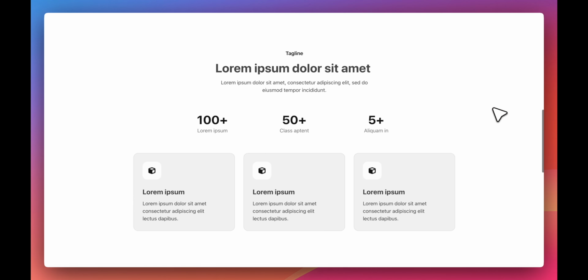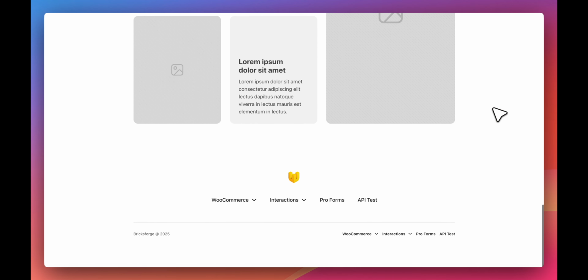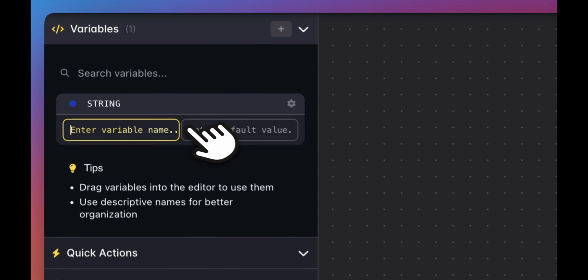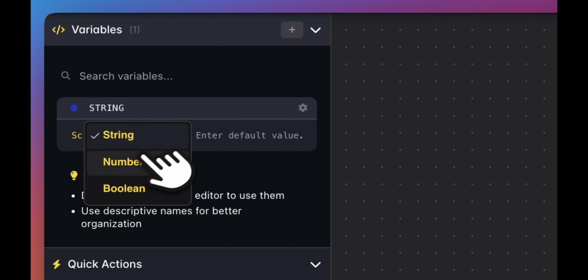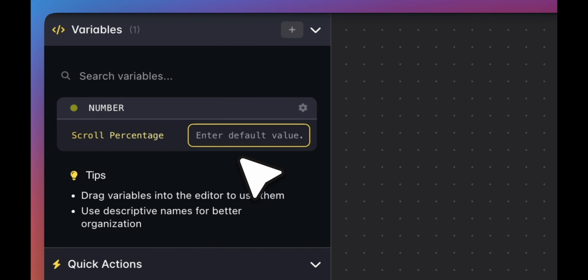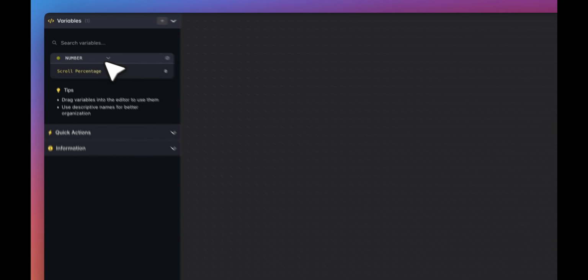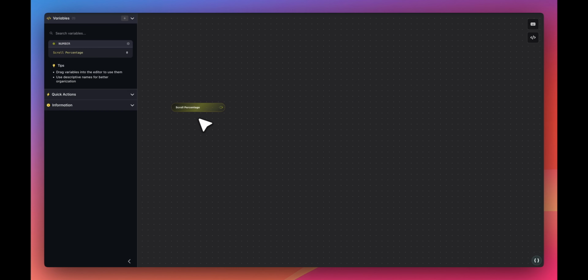Suppose we want to keep track of how far a user scrolls down a page. We start by creating a variable called scroll percentage. Set its type to number, and give it a default value of 0. Once that's done, we drag the variable directly into the canvas so we can start working with it visually. Later, we'll connect it to the right nodes to make everything work.